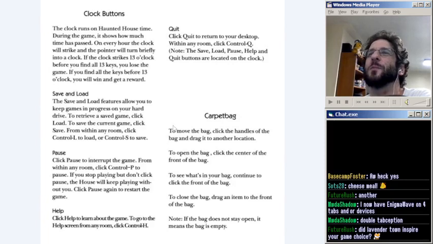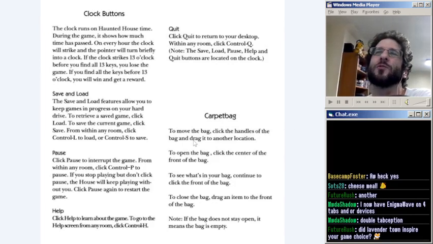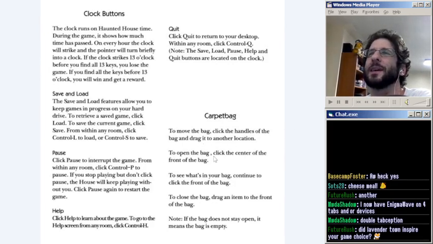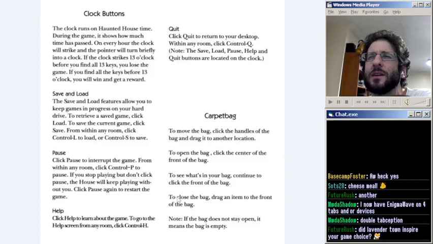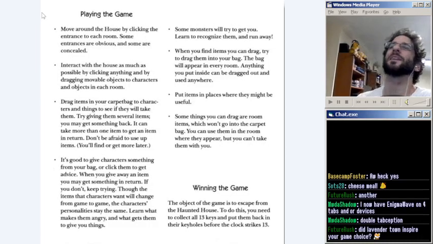Carpet bag. To move the bag, click the handles of the bag and drag it to another location. To open the bag, click the center of the front of the bag. To see what's in your bag, continue to click the front of the bag. To close the bag, drag an item to the front of the bag. Note, if the bag does not stay open, it means the bag is empty.